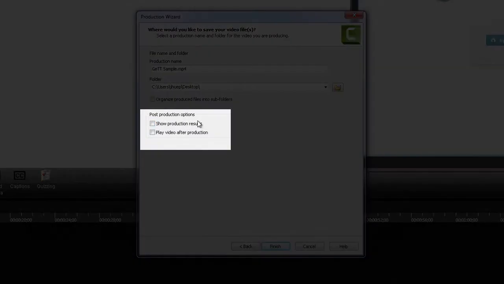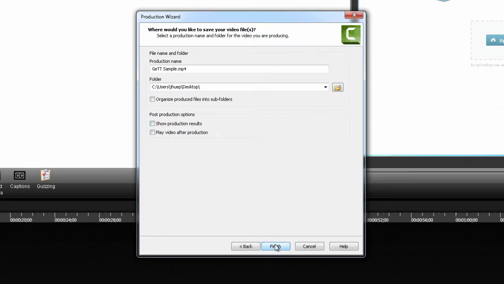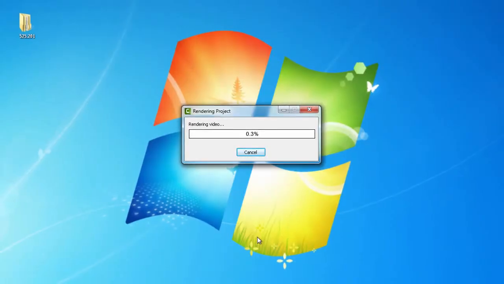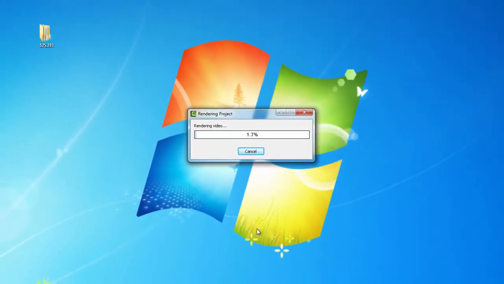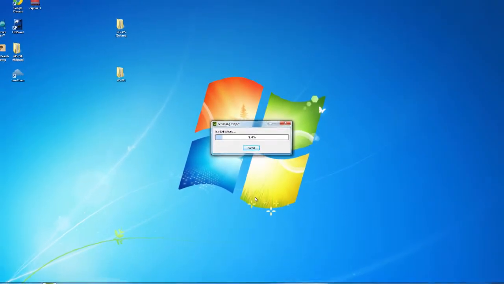These post-production options are pretty self-explanatory, and I usually leave them unchecked. Show production results shows you the files that were produced and where they're located, and play video after production, you guessed it, plays the video once it's done rendering. Click Finish. Camtasia begins rendering the video and producing it as an MP4. I'm going to speed this up with a little bit of video editing magic.